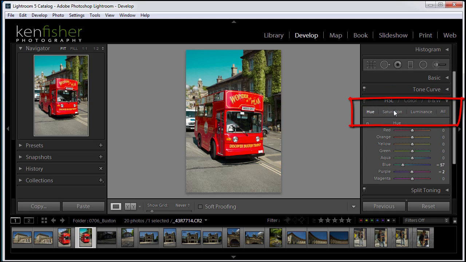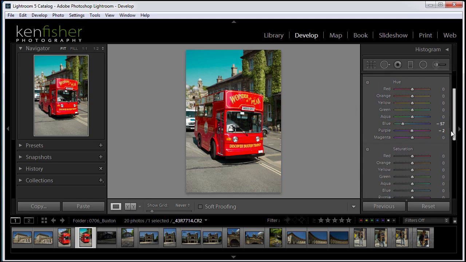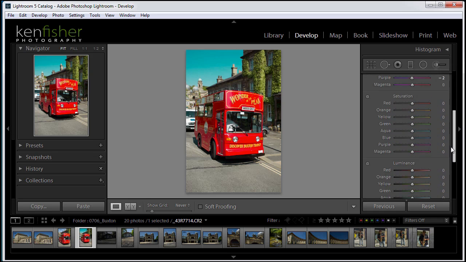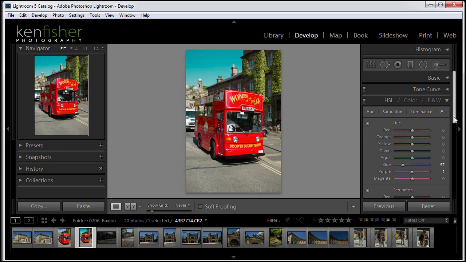We've got the hue, saturation, luminance or all. Now I tend not to use all because it ends up being a really long panel and you've got to do a lot of scrolling, and I tend to be focusing on one of these anyway, so I will either choose hue, saturation or luminance. We'll start with the hue panel.